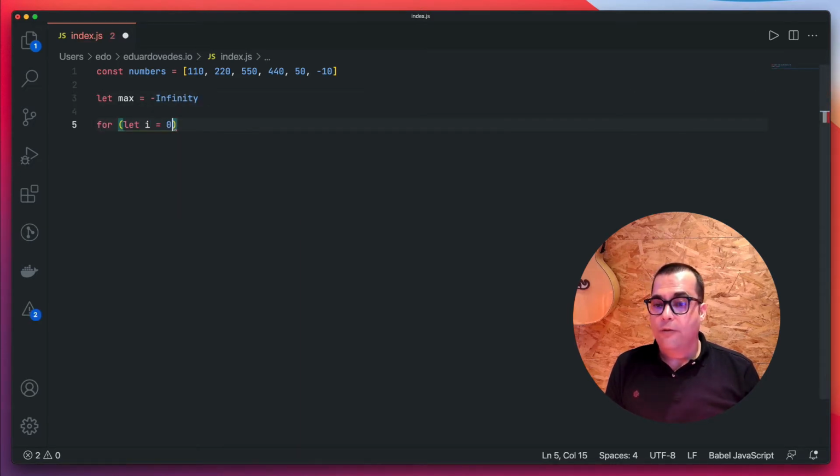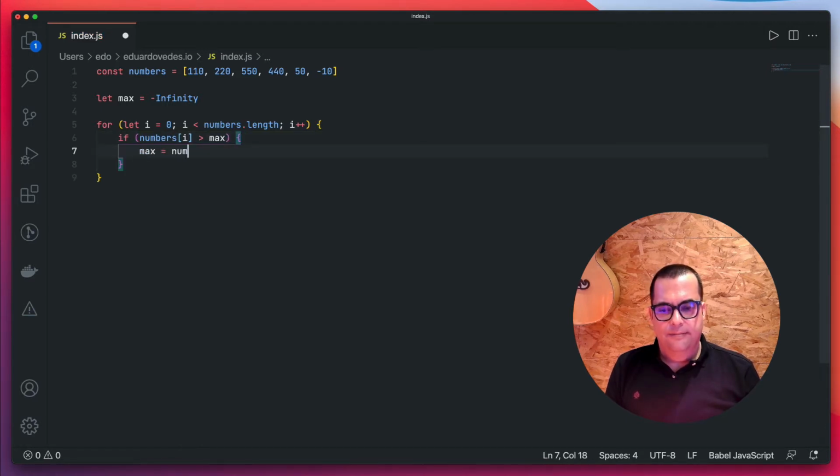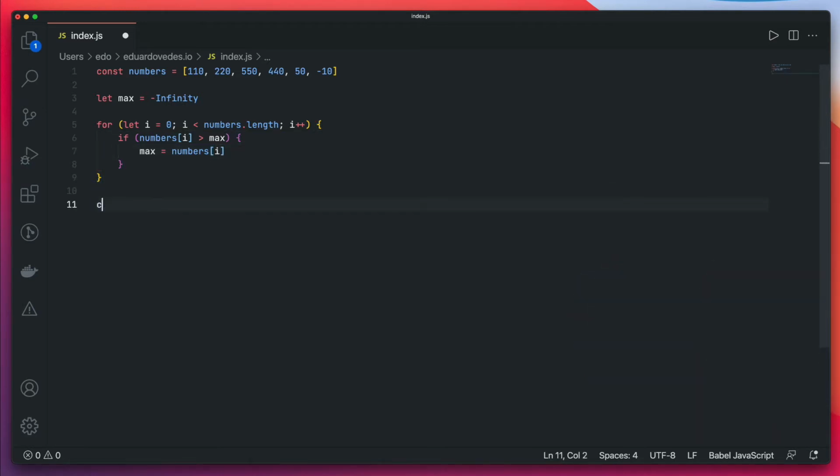Now we create our for loop. Basically, in each iteration we compare numbers[i] with our current max value. If numbers[i] is greater than max, we reassign numbers[i] to max. In the end, we have our max value.